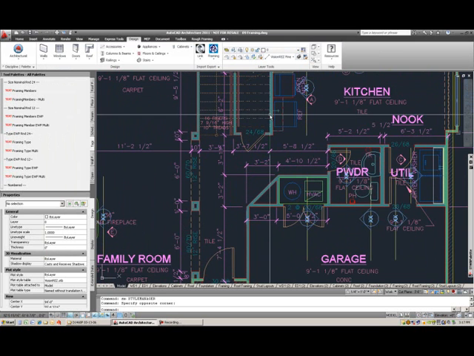This handles the layer tools, but as a BIM modeler, I'm not concerned with layers as you would be in a 2D set.